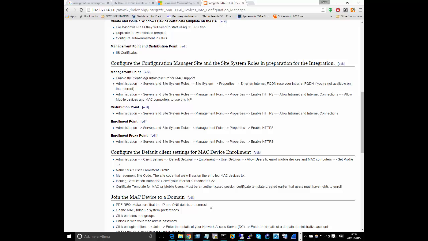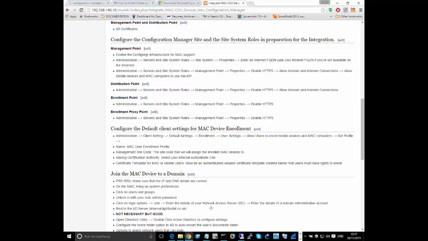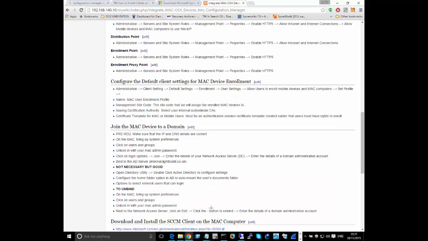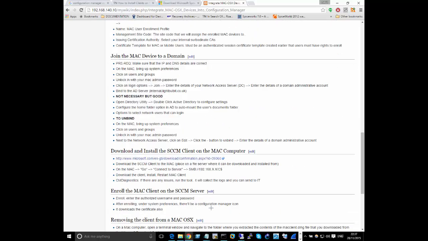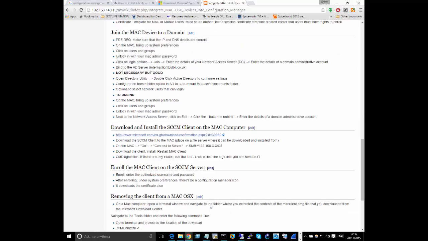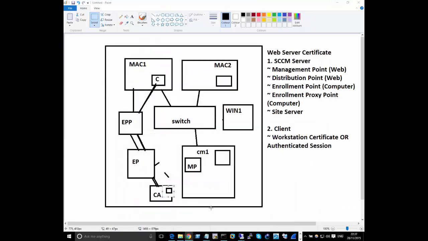Then allow mobile devices and Mac computers to use this management point. For the distribution point, enable HTTPS and allow intranet and internet connections. For the enrollment point, make sure HTTPS is enabled. For the proxy point, make sure HTTPS is enabled. Configure the default client settings, which is what we did, where you configured the client settings so they can actually get the certificate template. And then do all the other steps: joining the Mac to your domain, downloading the SCCM client, and then enrolling it, which is what we're trying to do now, if that's completed.